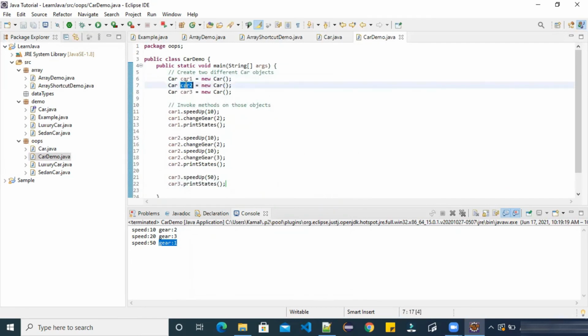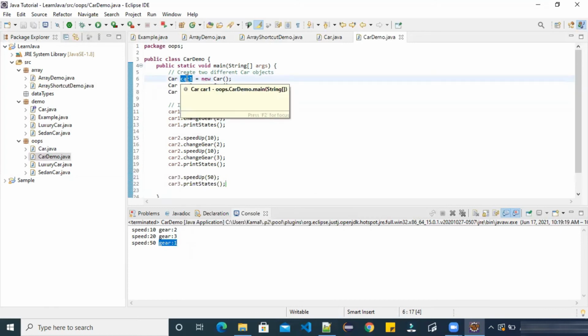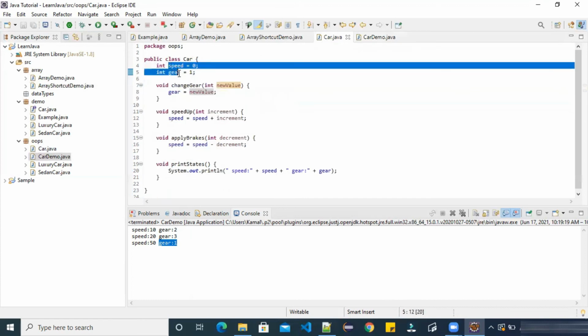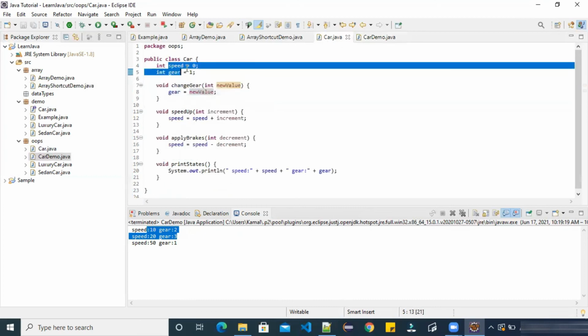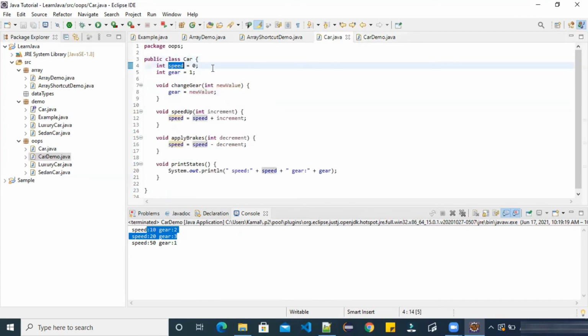Like we have created 3 instances, right? Car 1, car 2 and car 3. For every car we have a different set of speed and gear. That is why their values are not mixed up. I have created now car 3, so it's having a separate copy of speed and gear. Its speed is different than what we have changed the speed of car 2. It is now not added, 50 is not added to this 20.